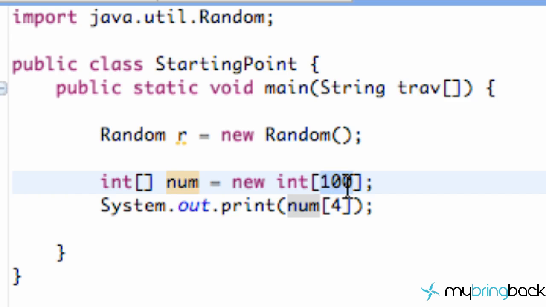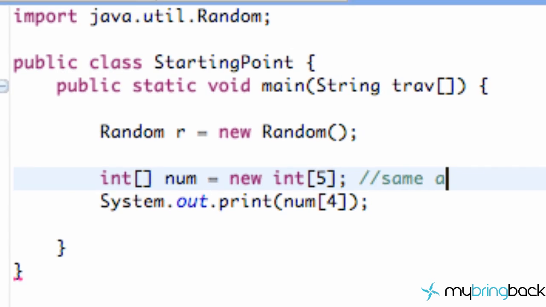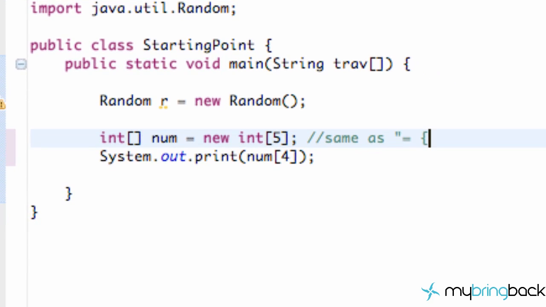But let's go back to our original example. If we wanted an int array with 5 positions, this is basically the same as setting it up how we just did it. So I'm just going to leave a comment: same as equal to 1. This setup here using the new command and this int array with 5 places is the same as setting it equal to this. So again, we have 5 places: position 0, 1, 2, 3, and 4.